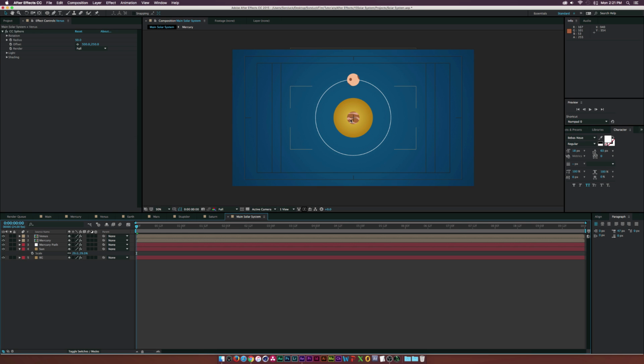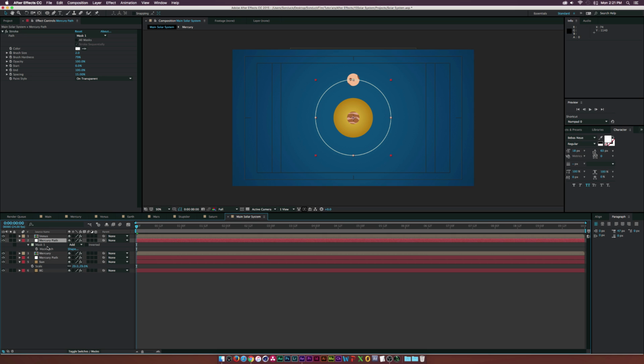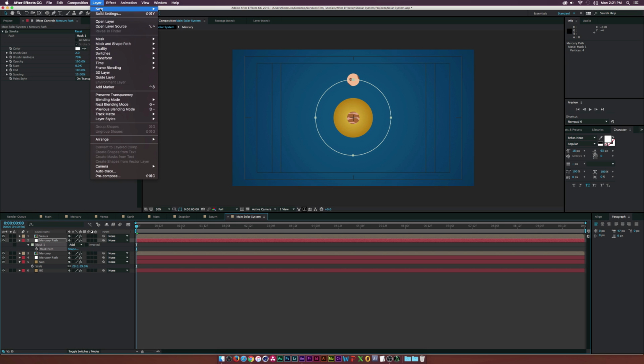So there's Venus. So now what we need to do is we need to duplicate the Mercury path, and we'll put it underneath Venus. And then what we need to do is hit M on our keyboard to bring up the mask path. And here's our path. Then what we need to do is go up to Layer, Mask, and Shape Path, and click on Free Transform Points.